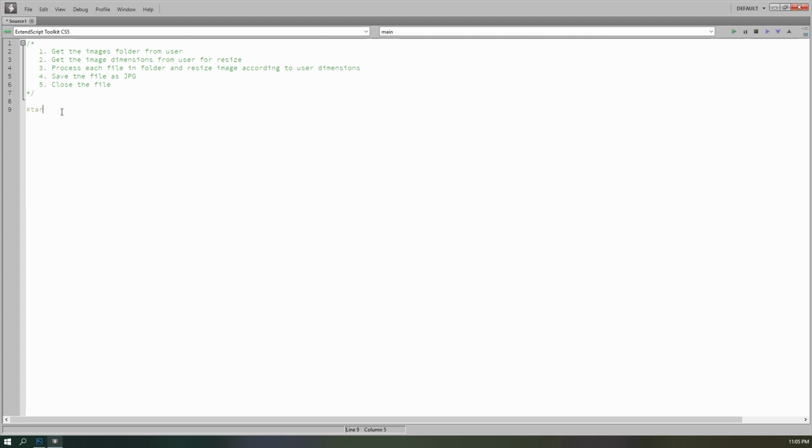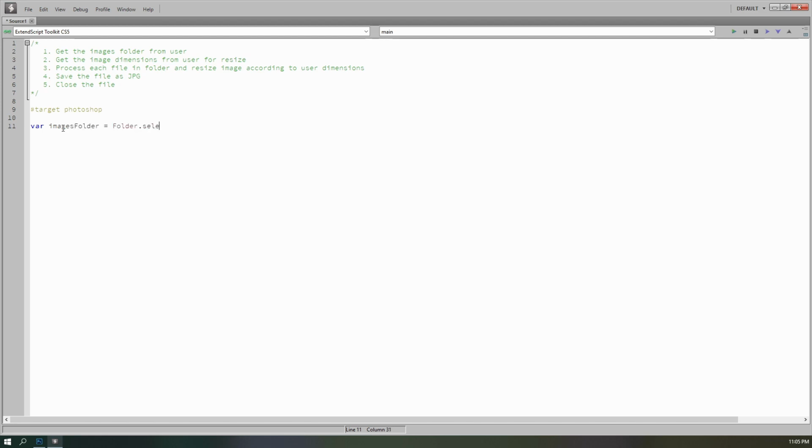First, target this script to Photoshop, and then we go to step 1, get the images folder. In the select dialog, this sentence is shown to the user: select the folder having the image files. Now step 1 is completed. Now we have to do step 2. We have to get the image dimensions from the user.